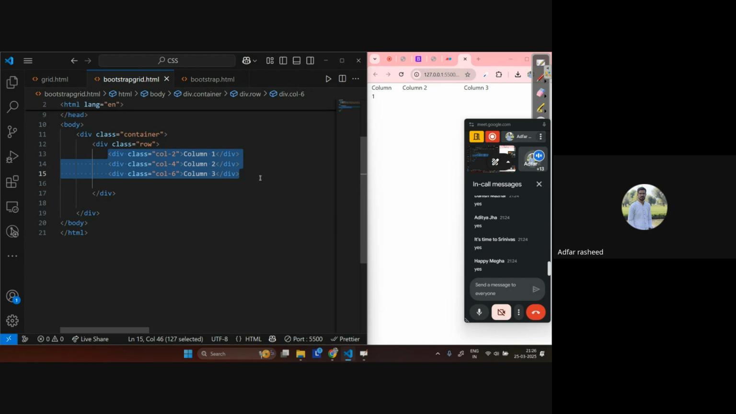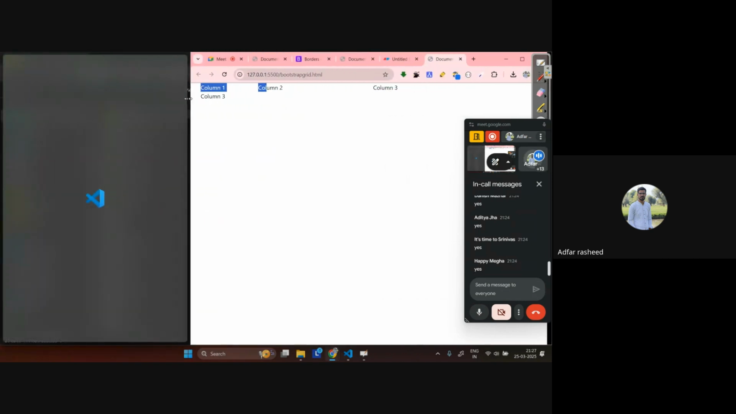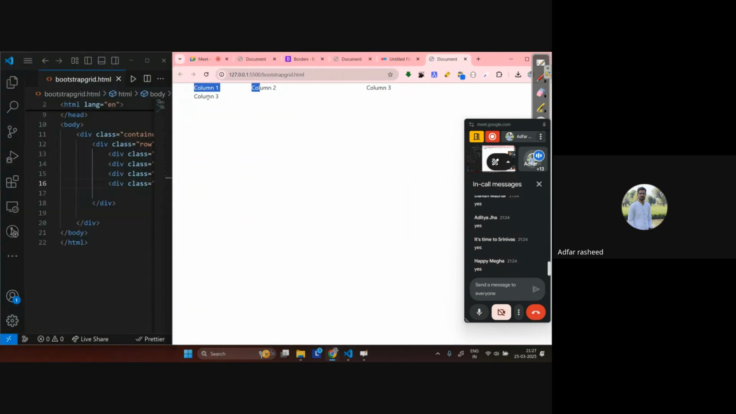I simply wanted to make sure the first column will take 2 divided by 12th of that width. This will take 4 divided by 12th of that width, 6 divided by 12th of that width. So this is what we mean by 12 structure. Now in this case, if I simply say Control C, Control V, it's starting in the new row. And you can clearly see that. So this is my first only row. I have only one row over there. And even if I'm increasing the space over there, you can see column 3 is not trying to adjust itself in the top row.